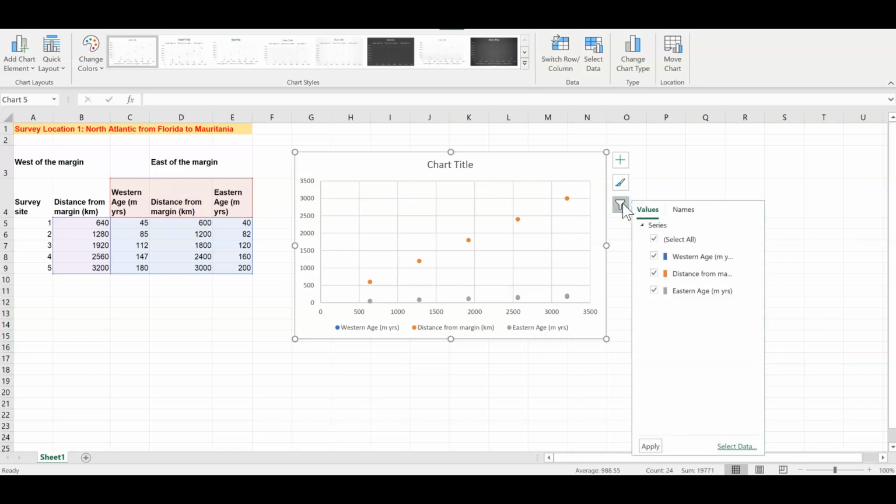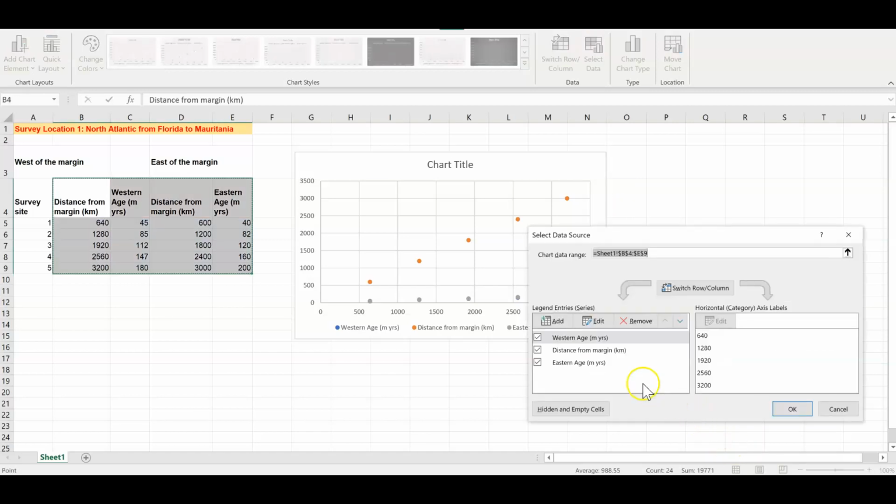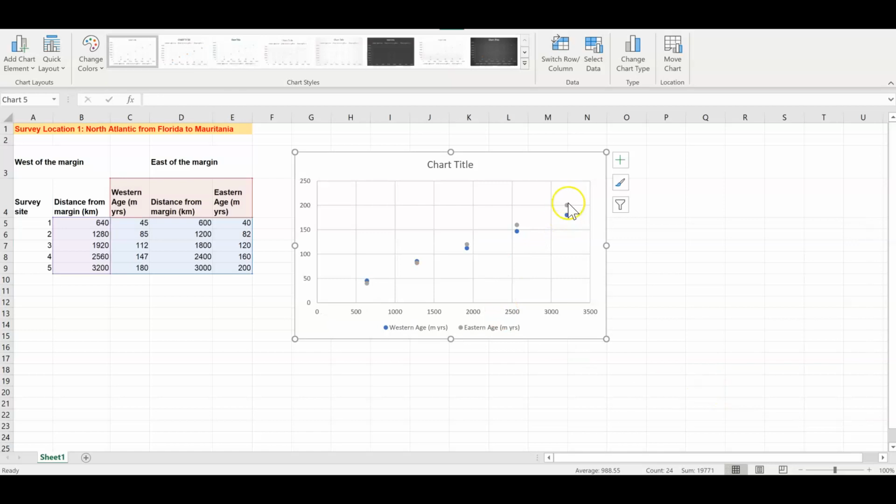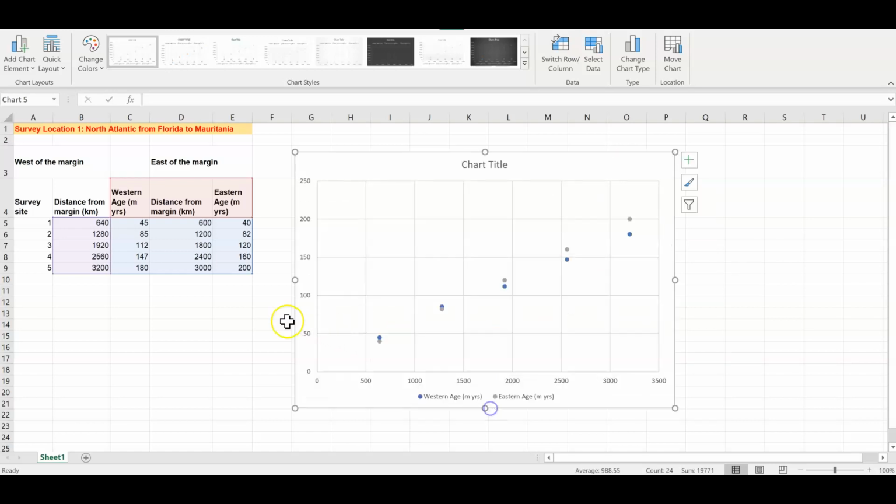You just go into Chart Filters, you come down here to Select Data. We don't want it to represent distance, so we're going to uncheck that, and we're going to click OK. And what you have there now is the age in the western side and the eastern side. Now you'll need to add your title in there, and you'll need to add your axes titles. You do that by clicking on the plus, and you can add in whatever you want there to complete that. But that is your graph, and what you're able to see is some of the trends that emerge in that graph, and we'll explore those trends in class.